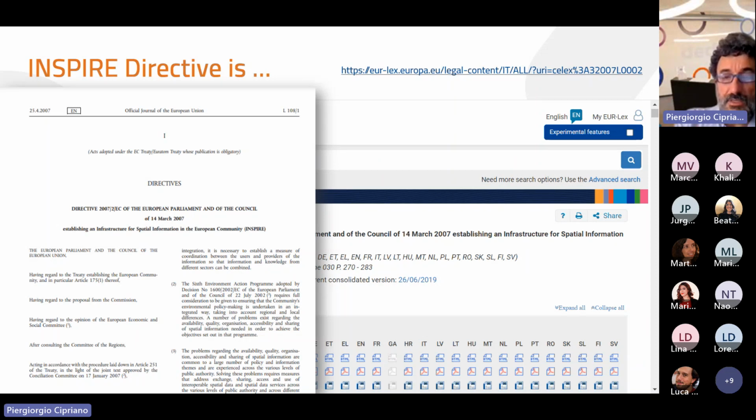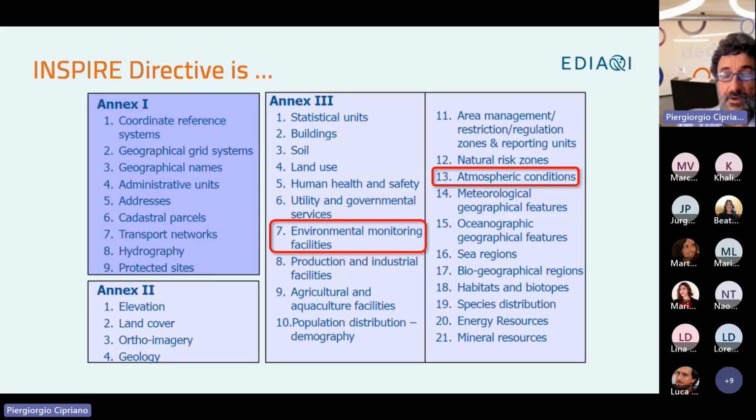And again, in this directive, in this document, we can find only somehow the principles, but they are important also because they are referring to many topics, many domains and categories that are related to environment. In particular, the highlighted ones, so environmental monitoring facilities as well as atmospheric conditions, are very, very strictly related to projects like EDIAQI, but also air brake or usage, since they are referring to practical things like data collected through air quality monitoring stations or atmospheric and weather monitoring stations.